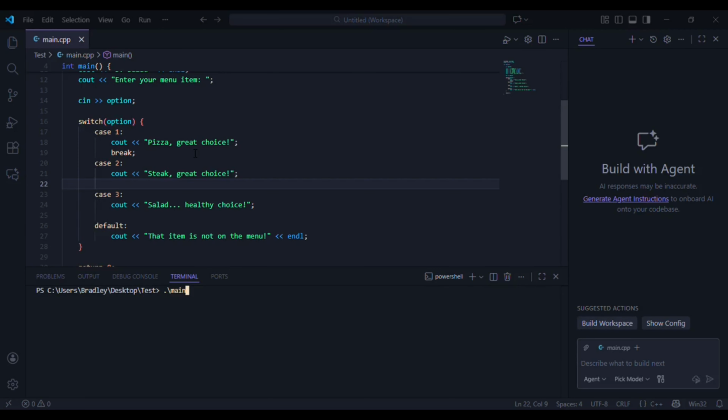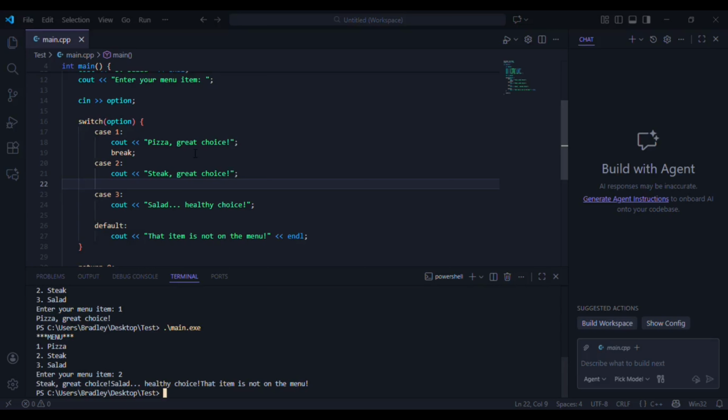Now I'm going to run main.exe. I'm going to choose menu item 1. I'm getting a proper response. My case 1 output is executed and then I break out of that case. Now what happens if I choose menu item 2? Now all of our cases, including our default, are being displayed. And that is why the break statement is important.